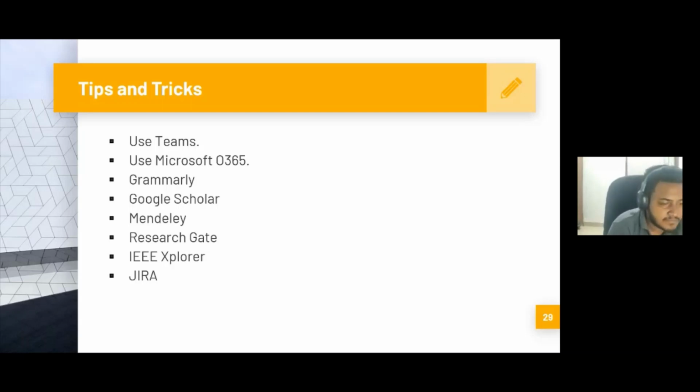And then we have ResearchGate. ResearchGate is again a place where you can read thousands of researchers' papers, and IEEE Xplore as well. And then the next thing is Jira.